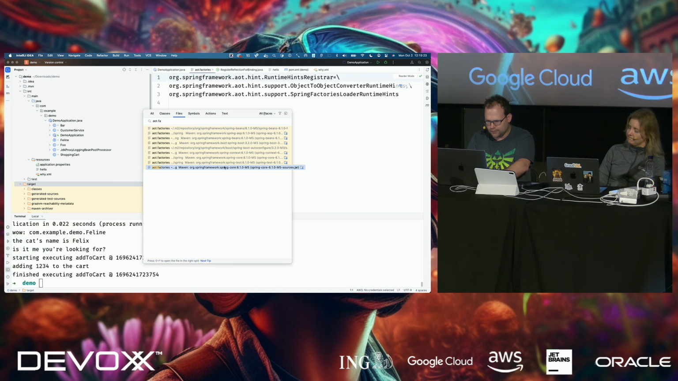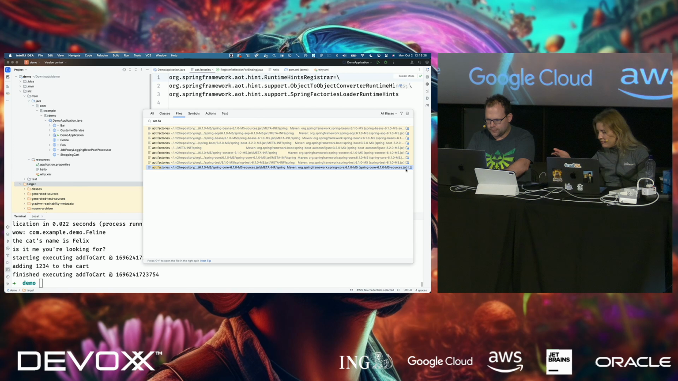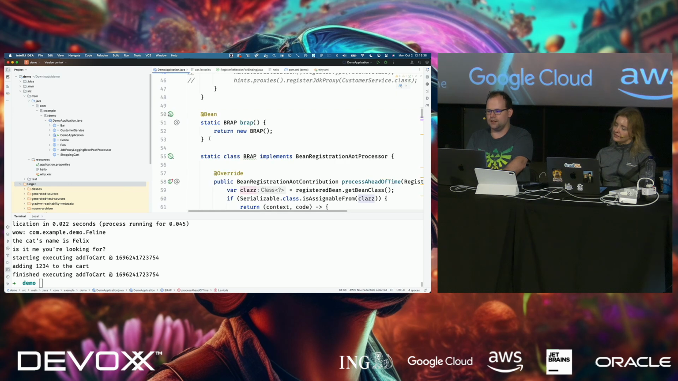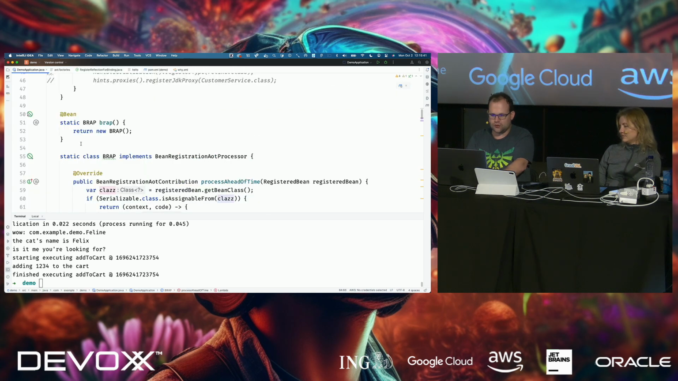Okay, but look, our app built. And it's all fine. META-INF/spring, right? And then I think it's AOT.factories, and you say runtime hints registrar, or you can do one for the bean registration AOT processors. You can register them and package them and distribute them in your organization.